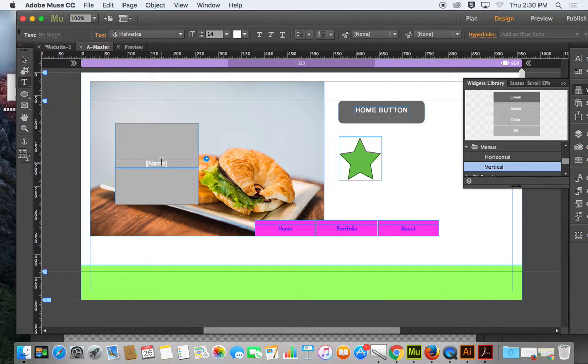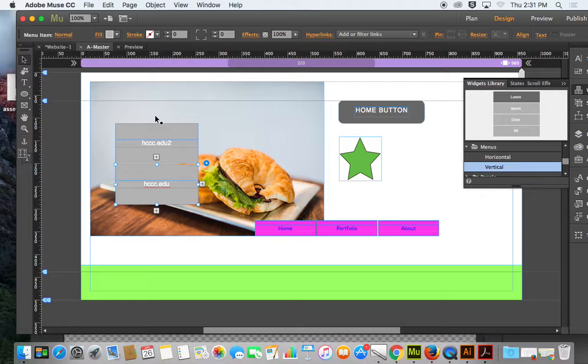So I could click here and link to another URL. So maybe I want this button to link to the school's website. So maybe this button is called hcc.edu and it links to the school's website. And then if I wanted to add another menu item, I could just click one of these arrows. So if I click this arrow, I'll have this other button.